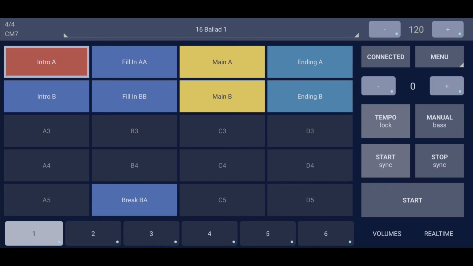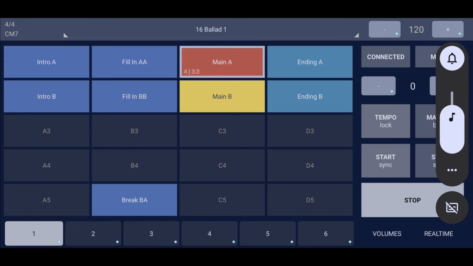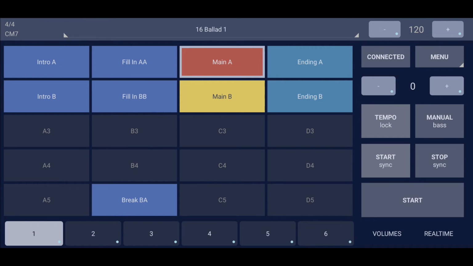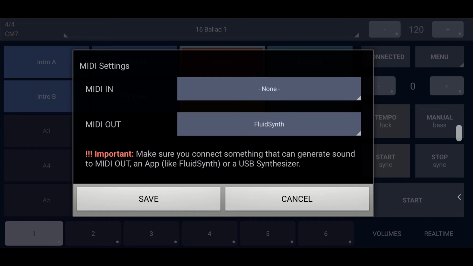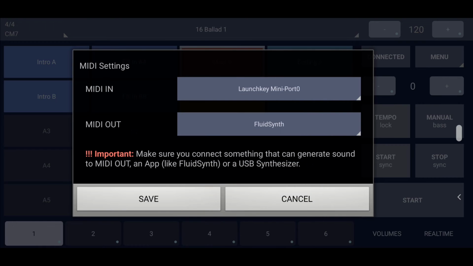Now let's make a test. Now let's connect something to the MIDI in. I'm using my MIDI keyboard and I just plugged it into the USB port of my phone. Now if I click connect again into the MIDI in, I should see it here. So I'll choose port 0 and save.